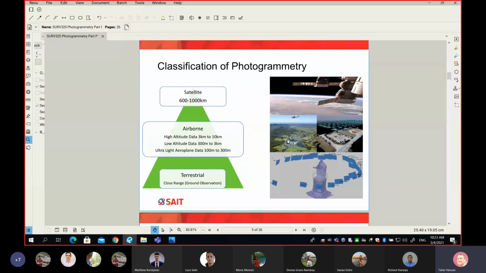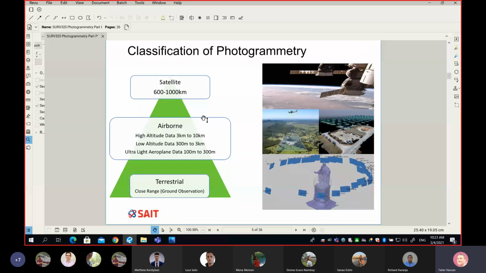Now, let's talk about classification of photogrammetry, because although the idea is so simple, we go into so many aspects of photogrammetry. Number one, let's talk about classification of photogrammetry. And look at this. We said we use images to create a 3D object of something. Let me show you. For example, we can start on the ground.